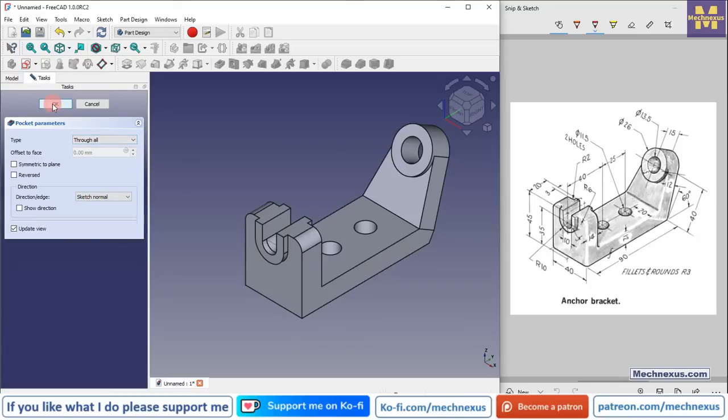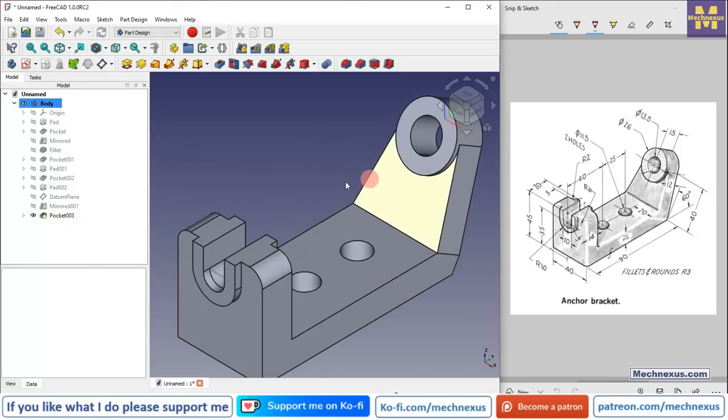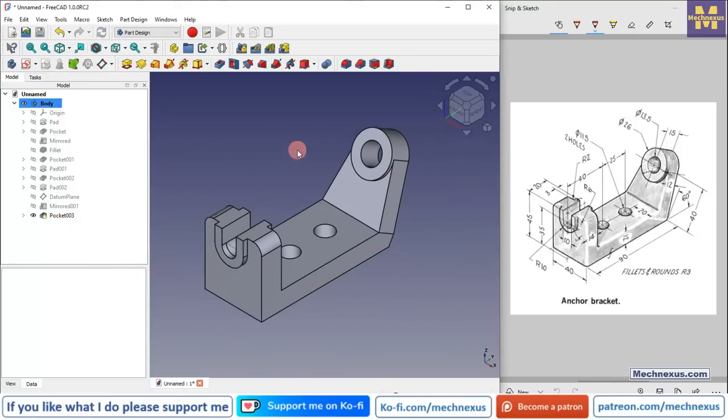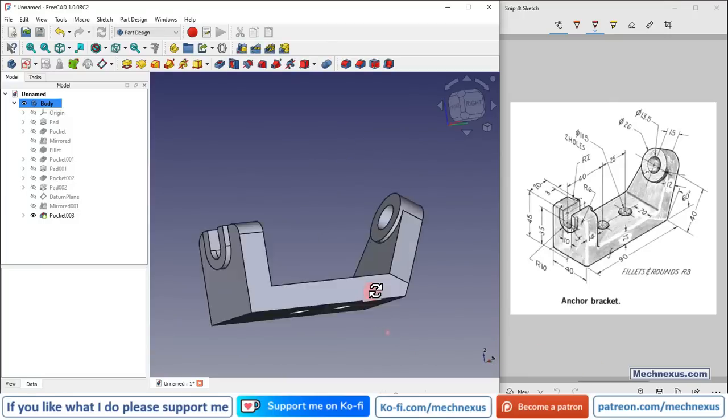So this is how we have modeled this anchor bracket from scratch, and this is all about this tutorial.